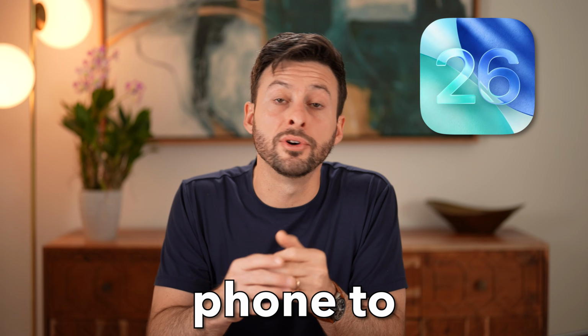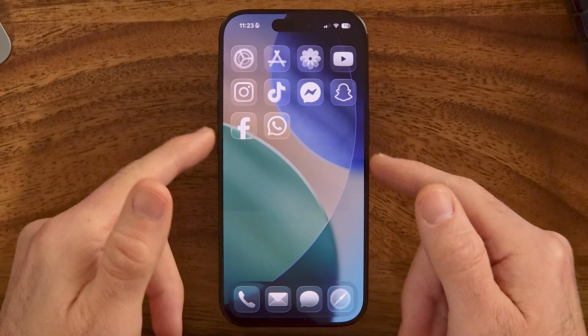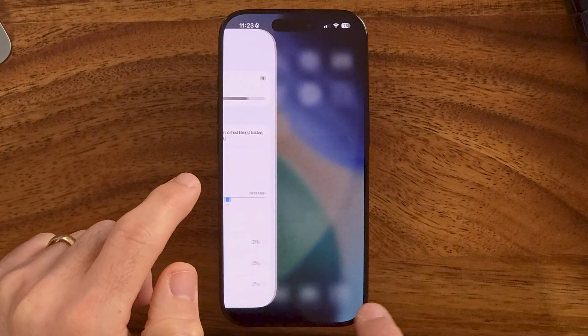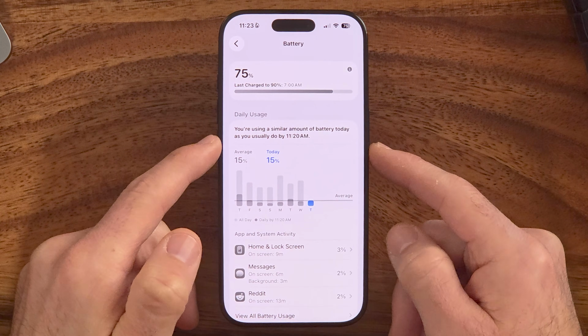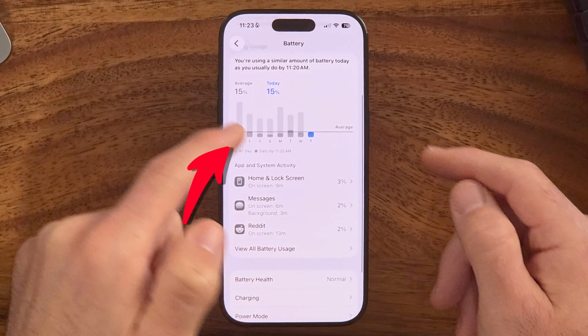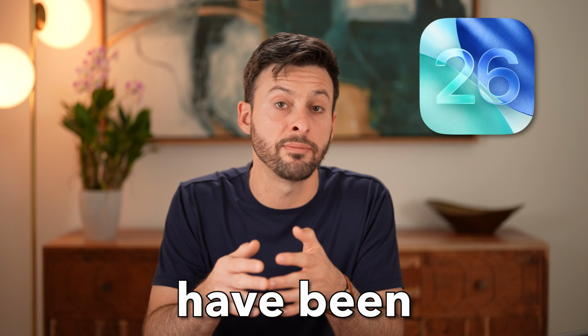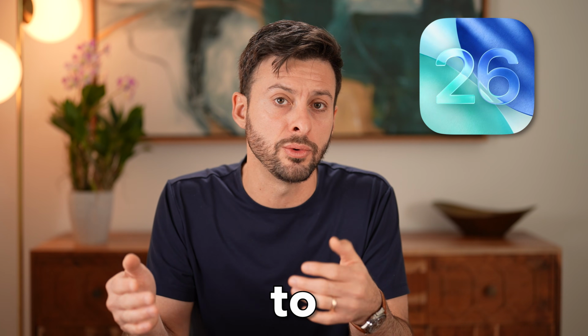If you've updated your phone to iOS 26, you've likely noticed some big changes. Some changes to the look and feel, the transparency of various icons. You probably noticed degraded battery life on your iPhone. You might have noticed privacy settings have been changed when you updated to iOS 26.